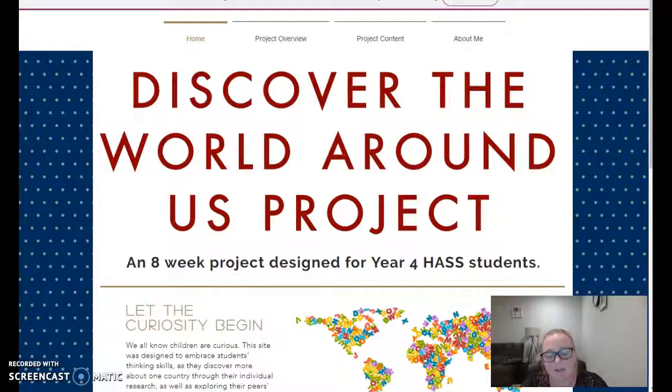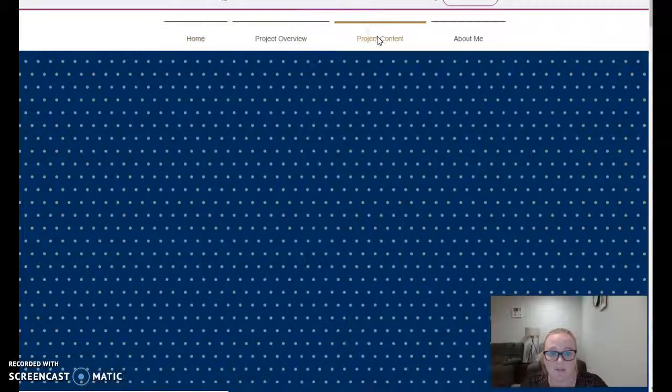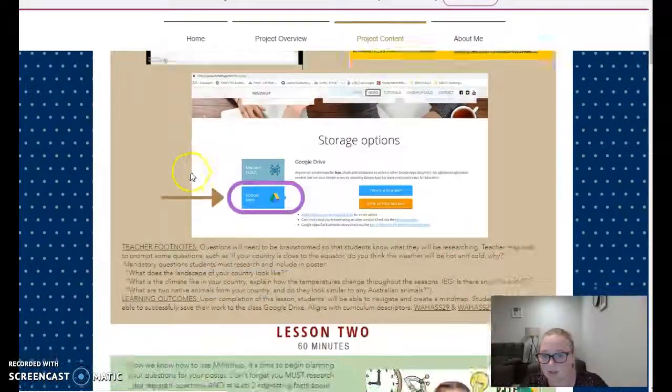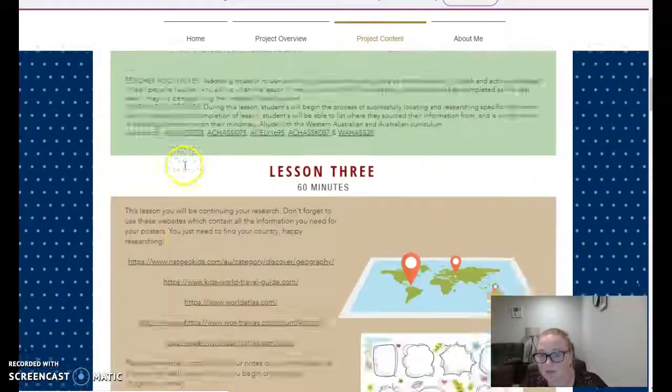The project involves individual research and investigation, designing, creating, planning, and then finally showcasing the final end product to their loved ones. The students will be assigned different countries by the teachers so that each student is researching a different country. They'll be completing activities including planning their questions, researching and investigations using a range of resources that can be found here on the project content page, which is just on lesson number 2 and 3.